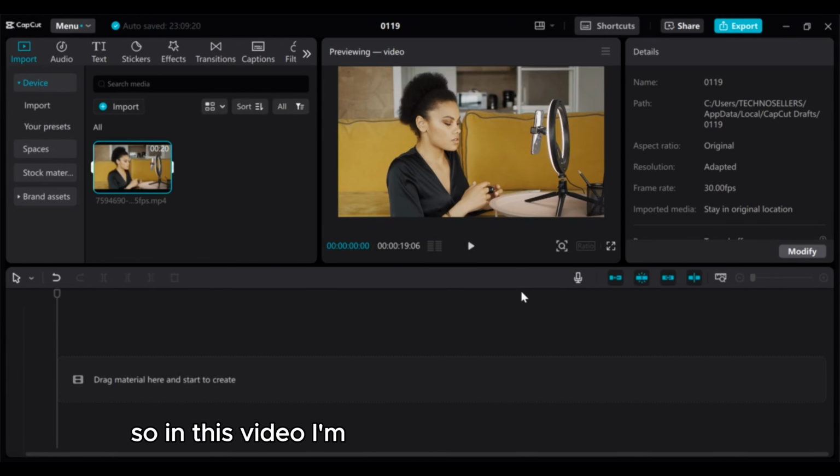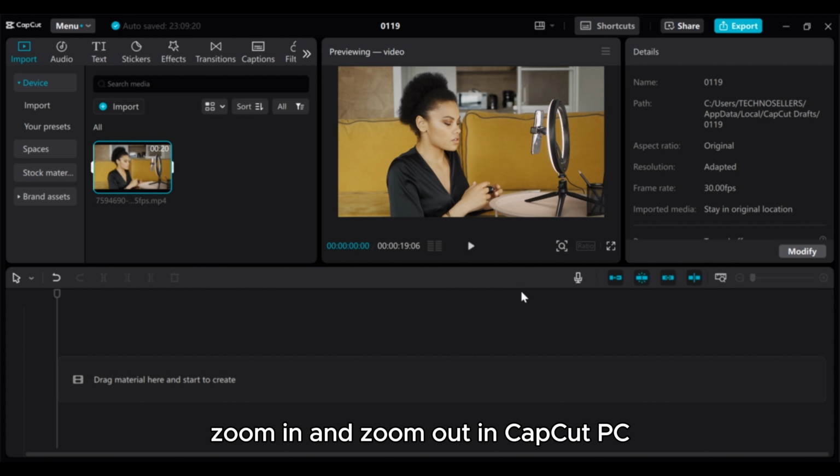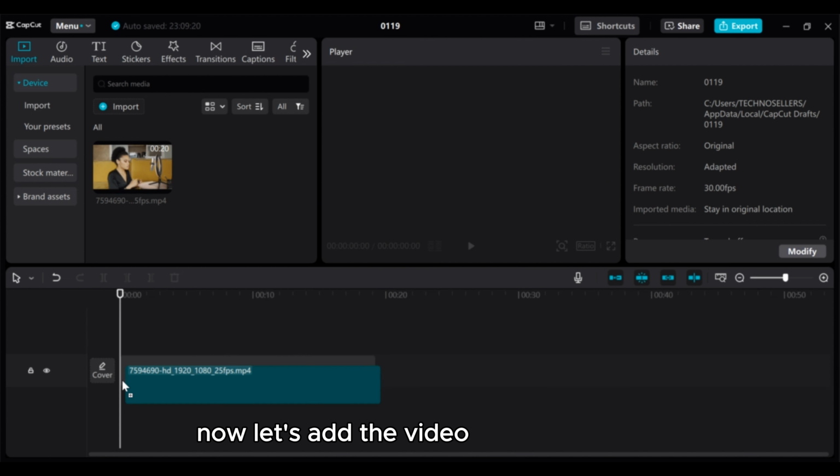So in this video, I'm going to show you how to edit zoom in and zoom out in Capcut PC. So without any further delay, let's get into the video. So I have already imported the video that we will use in this tutorial. Now let's add the video to the timeline.